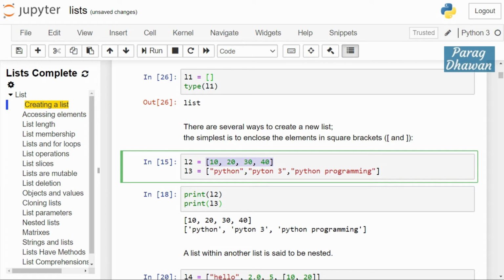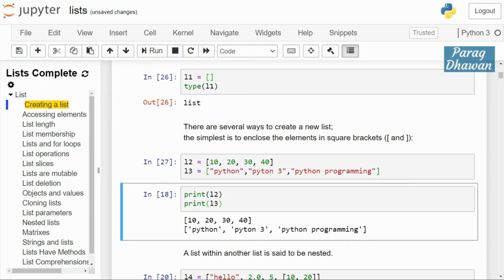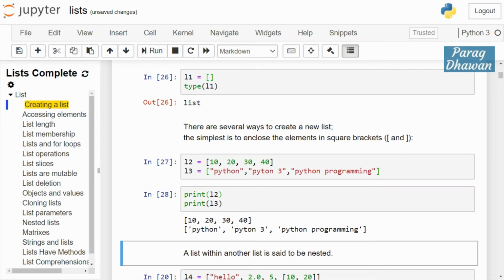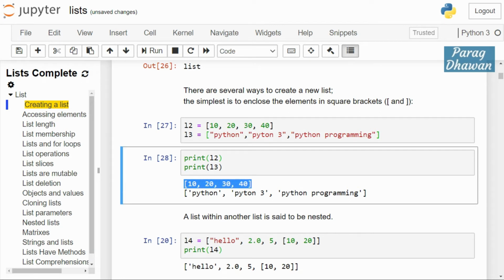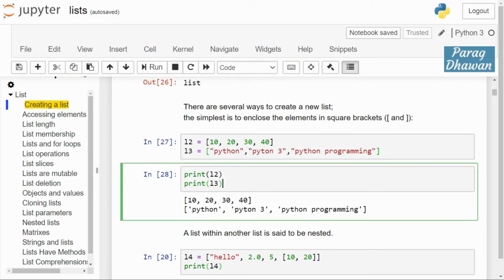Now the third example, L3. You are creating a list and writing the elements inside the opening and closing brackets, where it contains strings. The first element is Python, the second element is Python 3, the third element is Python programming. The index starts from 0: Python, 1: Python 3, 2: Python programming. If you click on the cell and run the cell, L1 and L2 are created. If you click on the next cell and run it, the values of L2 and L3 will be printed, where L2 is a list containing 10, 20, 30, 40, and L3 is a list which contains Python, Python 3, Python programming.